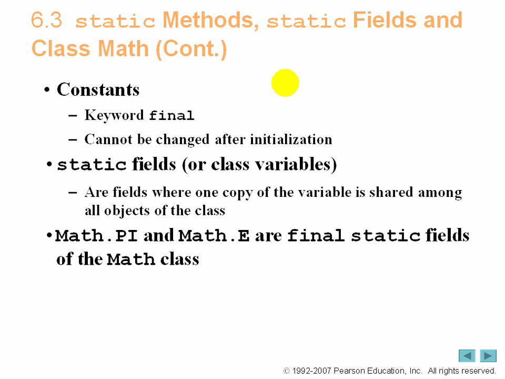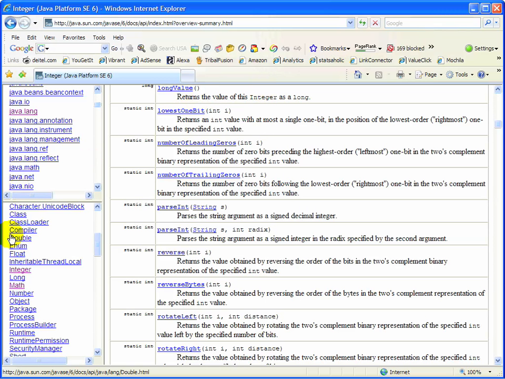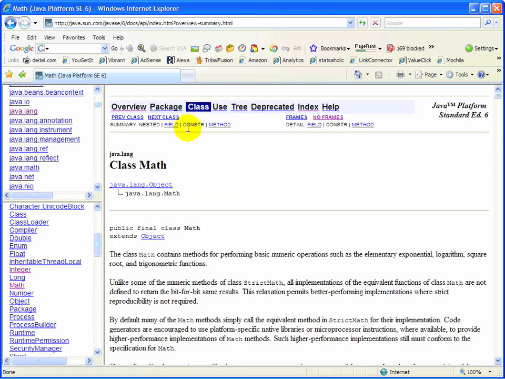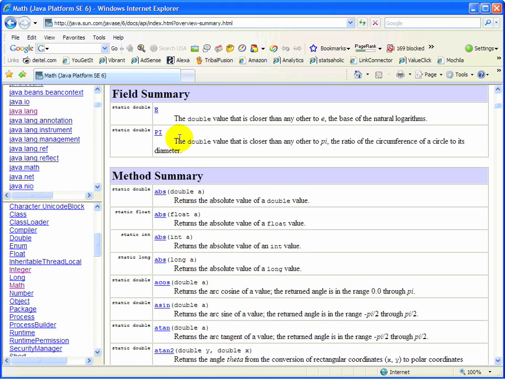Now let's focus on the concept of static fields in a class. A static field is a variable that's declared inside your class preceded by the static keyword. Often such fields are also declared as final, which enables you to indicate that the field should remain constant at all times. As an example, let's look back at our Math class in the online doc set, and you'll notice there's a summary link for fields of the class.